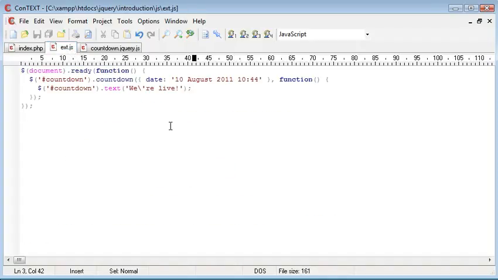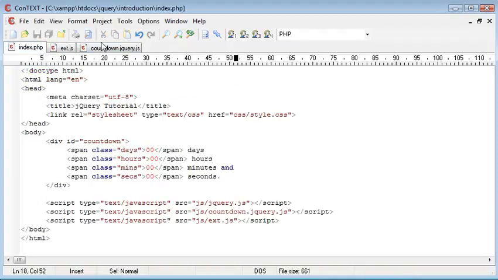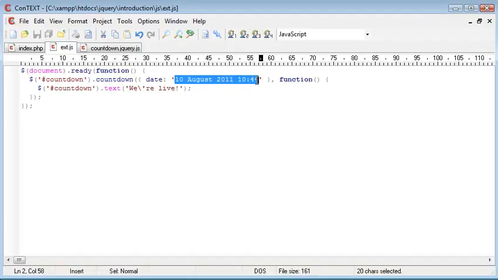Inside ext.js you see that we've got document ready, and then we apply this countdown plugin to this countdown div that we're currently selecting. We specify a date, and then we have a callback function here that runs this line of code when the countdown has finished, i.e. when it's started at a particular date and then reaches the current time and date specified here, then we just change this div to we're live.